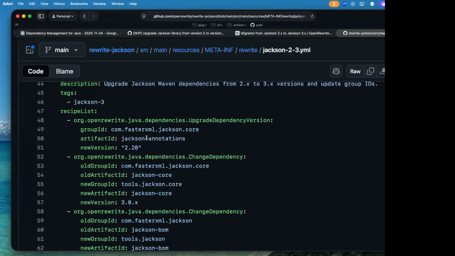And the reason is they were afraid of breaking people's production apps. If you had republished new annotations that had different Java package names, then things could go sideways. So Jackson 2 and Jackson 3 share the same annotations.